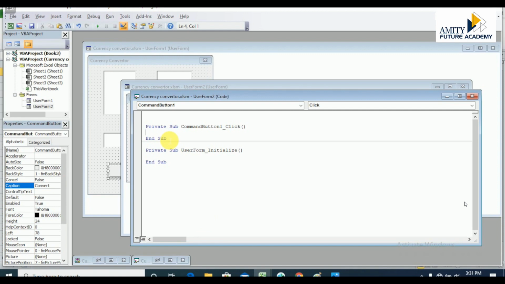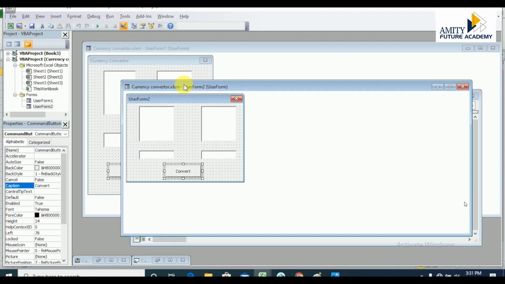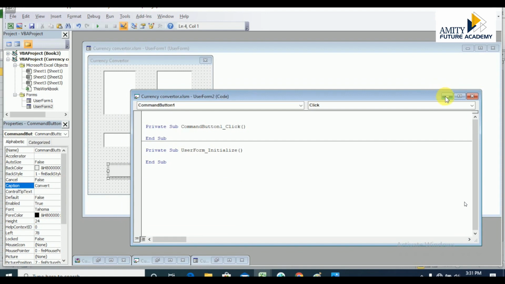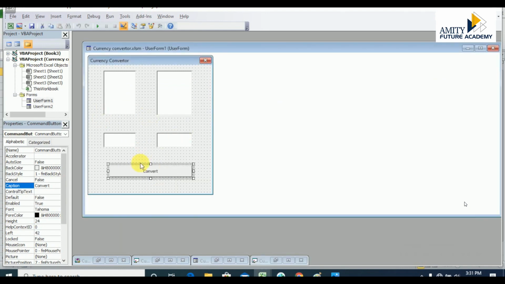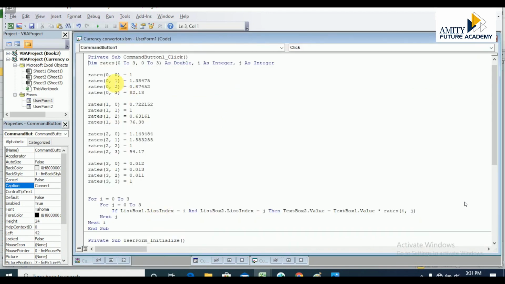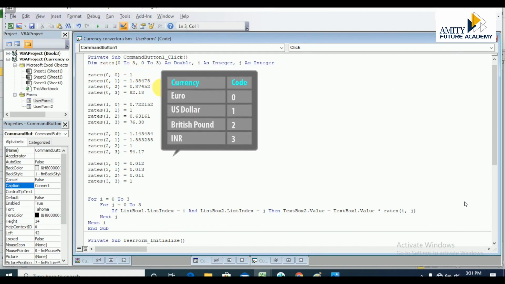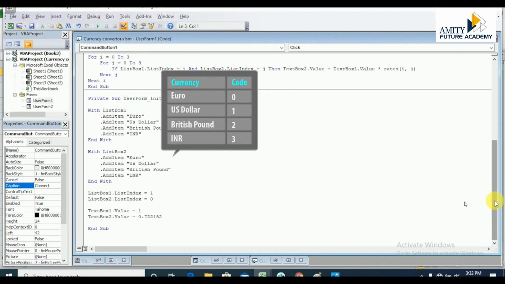So the action is click. Once you click the command button, you want something to happen. So what is that? The conversion part. You can code it. We'll view the code for the command button in UserForm1. So here's the code. First you have to initialize the rate like 0, 1, 2, 3, where 0 will be for Euro in the list box, 1 will be US Dollar, 2 will be British Pound and 3 will be INR.